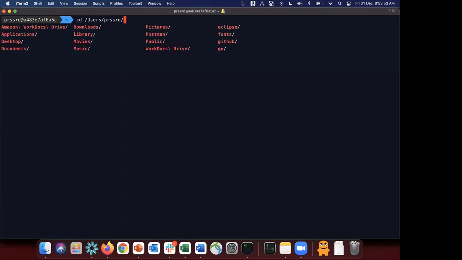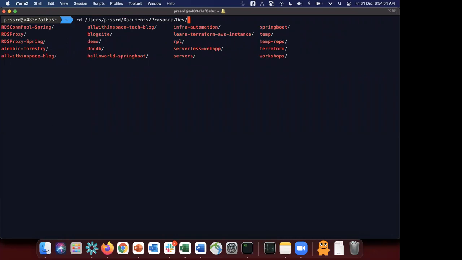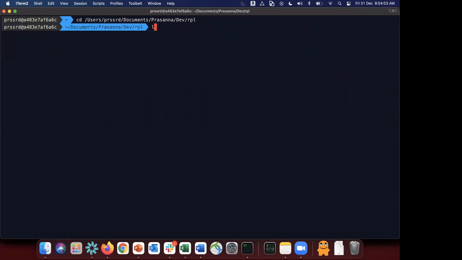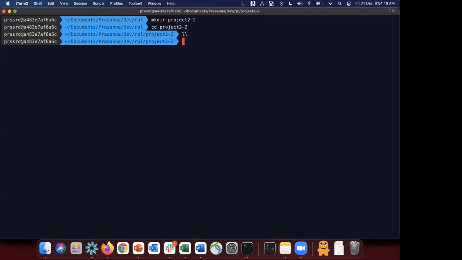Okay, let's do that. I'm going to go to my users. This is the folder that I have. I'm just going to go to project 2, part 2. This is where I'm going to clone my repository.